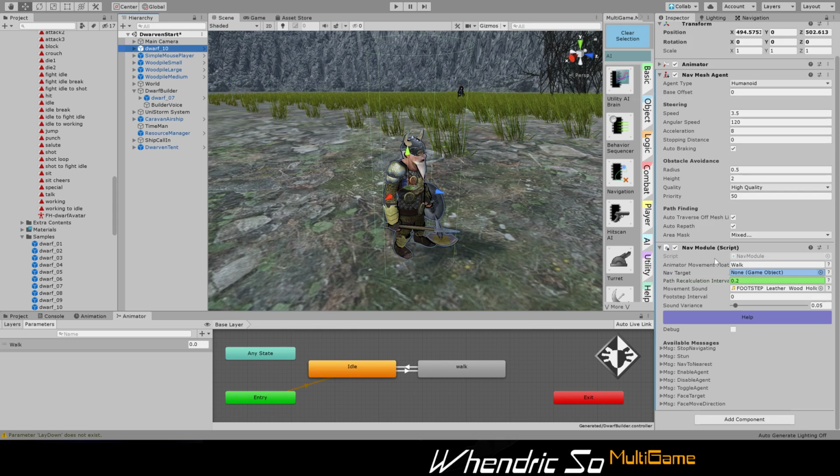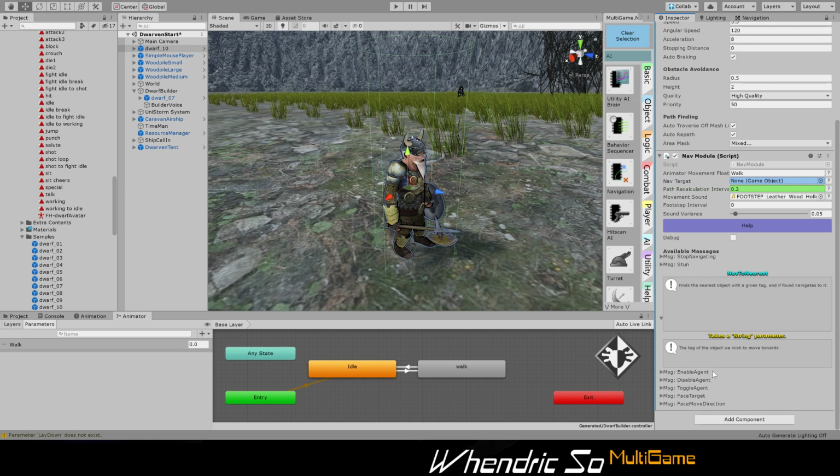So to actually use the navigation module for navigating, we can do this in various ways. There are a number of messages here. We can nav to nearest, which is the easiest way. What this does is find the nearest object with a given tag and navigate towards it. It takes a string parameter, which is the tag of the object we wish to move towards.